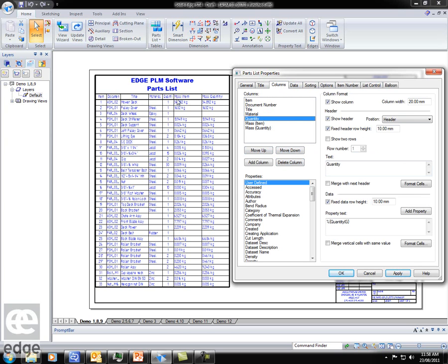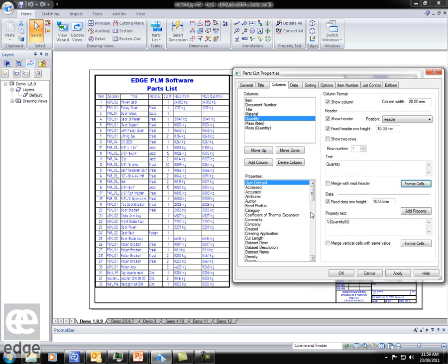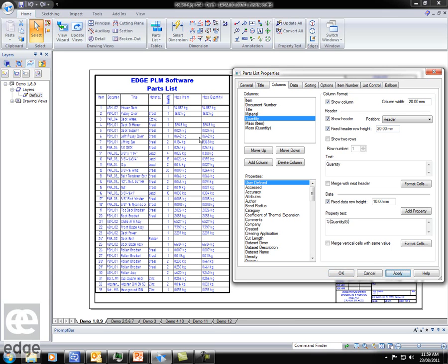Now, one of the things we see here, look at the quantity column. It's all crunched up, and I really don't like that. So I'm going to format that cell, and I'm going to orient it so it's rotated. And I'm going to adjust the text to the column width. And if we apply that, we'll see that it's really badly crunched up. Make the column width a bit bigger. We'll make that 20, or the row width, sorry, and apply that. Now it is truncated, but it's quite readable in there.